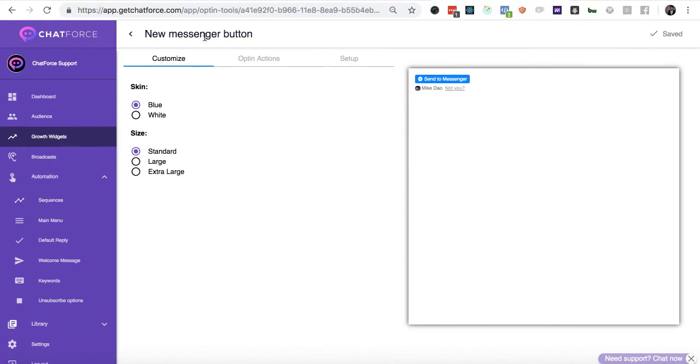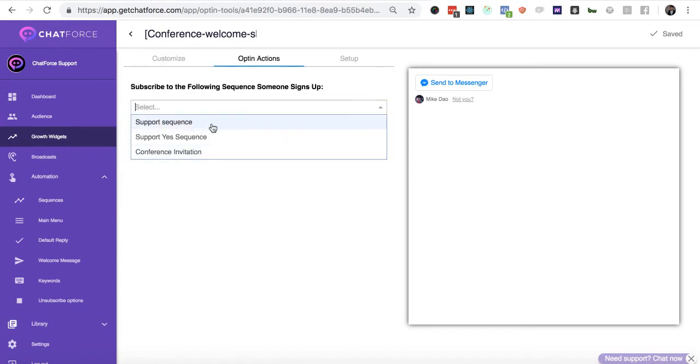After this, I'm going to give this button some name. Let's call it conference welcome as button. That is for my own reference, so that later on when I look at the table of all my growth widgets, I can tell which widget does what. So I'm going to select the skin color and the size of this button. I'll just make it white and extra large. And then I'll go to the next tab where I'll select one of the sequences that I want this button to trigger when people click on it.